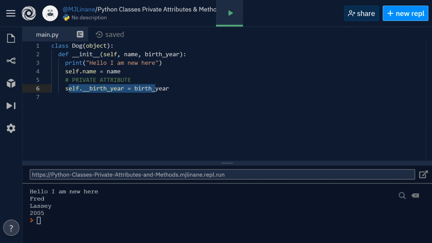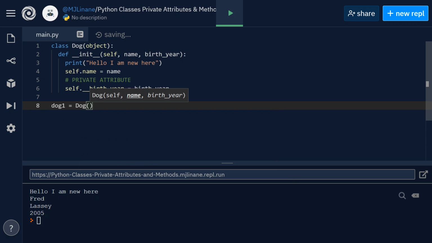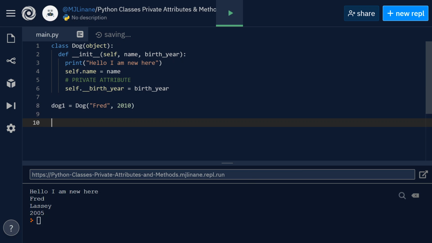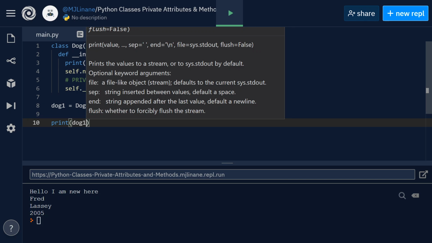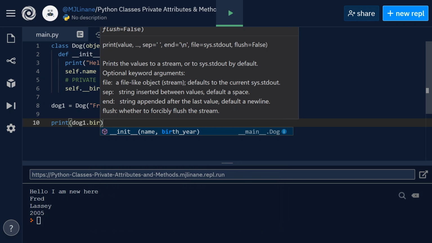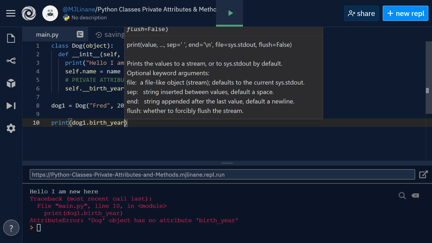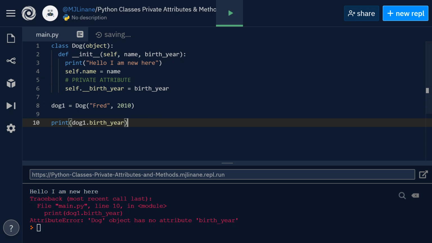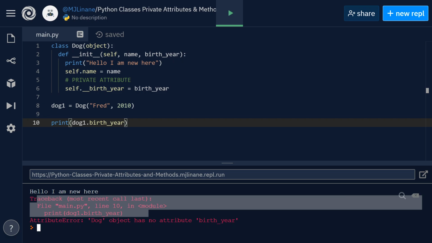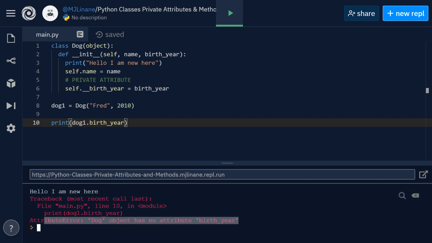And what does that mean, to make something private? Well, let's try to print it and I'll show you. So dog1 equals Dog, Fred, 2010. And now let's print dog1 dot birth year. Interesting. So it says we created dog1, hello, I'm new here, traceback, attribute error: Dog object has no attribute birth year.